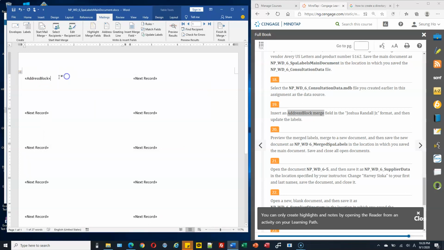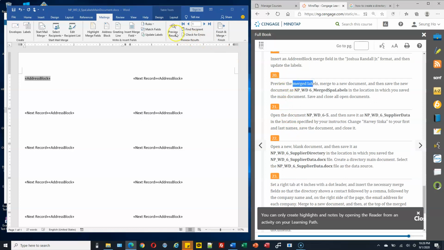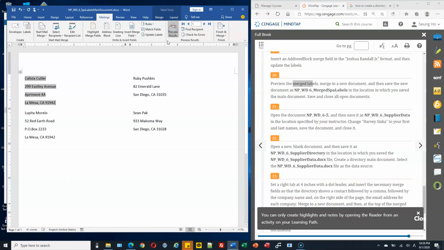And then we also need to update so that each next record will contain the same address block. So here is the Update Labels button. Click this one. Then this address block is added to each label area. Okay, and then number 20, preview the merged label. So click Preview Results. There are four records, so we have 4 labels, right?